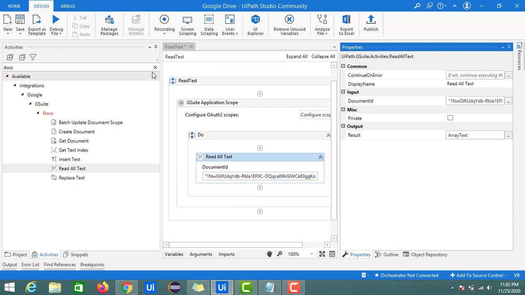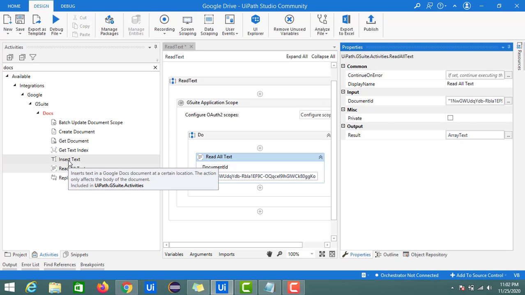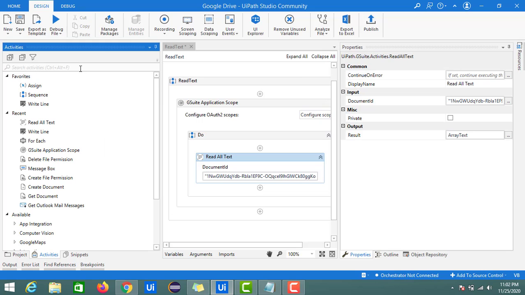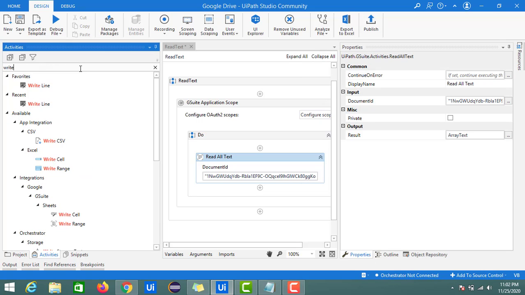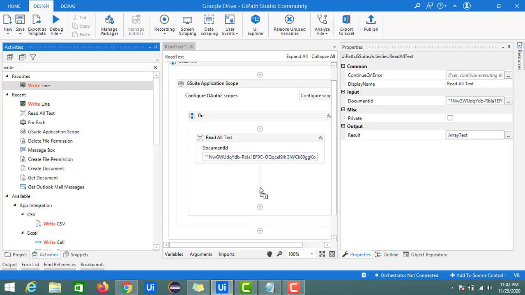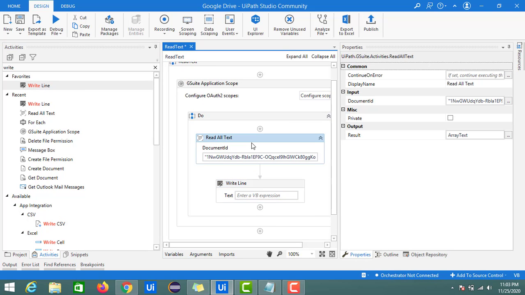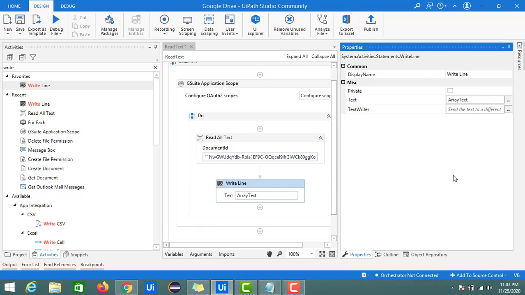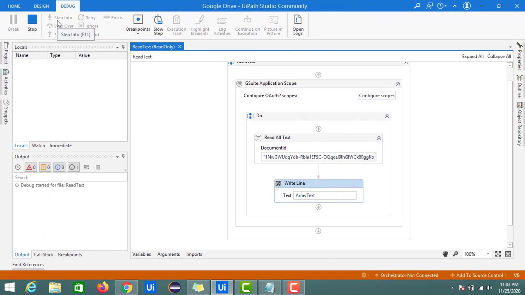First I will print this arrayText, and then I will show you how we can get the data one by one. For printing the data into the output, we need to use an activity called Write Line. Just drag and drop it into the Do of the G Suite Application Scope. Here we need to provide the output variable name arrayText. Okay, just run this once and we'll see the output.